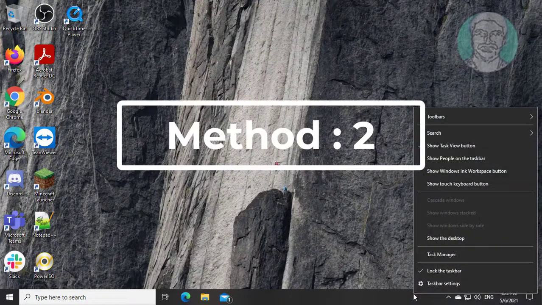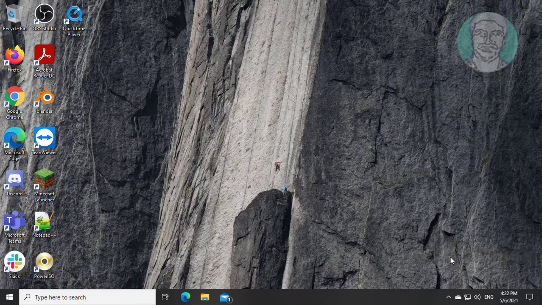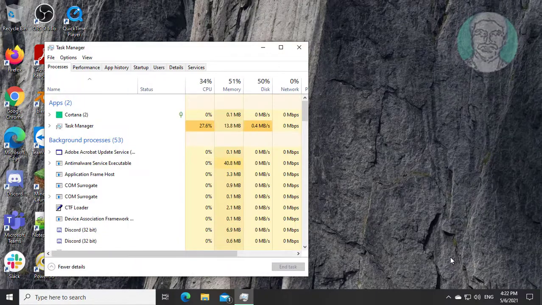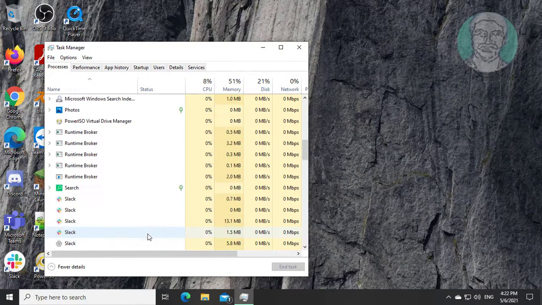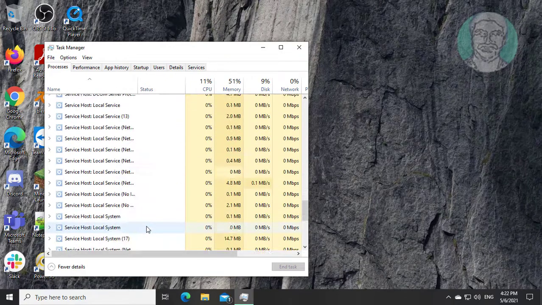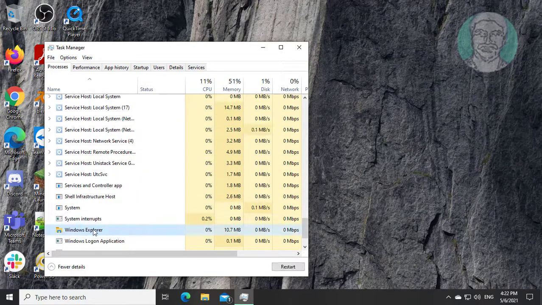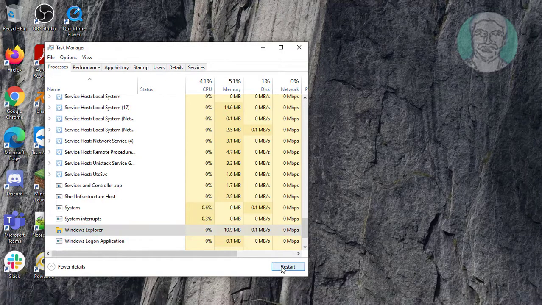Second method is, right-click Taskbar, click Task Manager. Select Windows Explorer, click Restart.